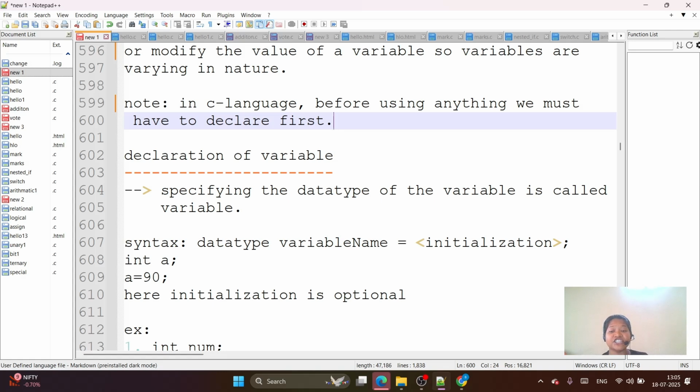Declaration means specifying the data type of the variable. What would be the data type of a particular variable? The data type tells us which kind of value we can store in that variable. So let's say here we are declaring int a.